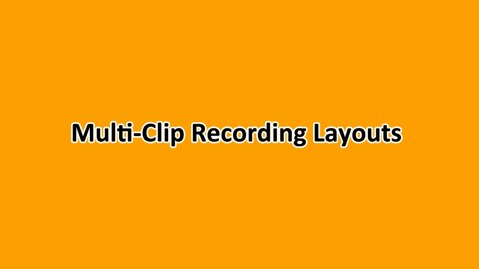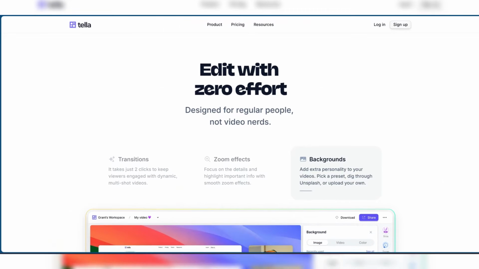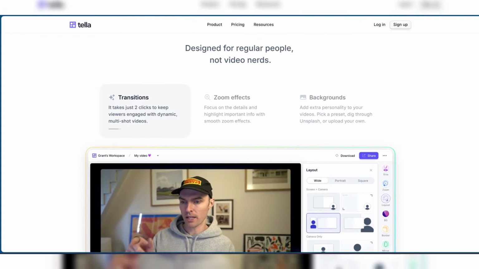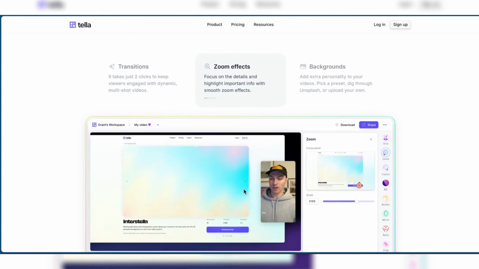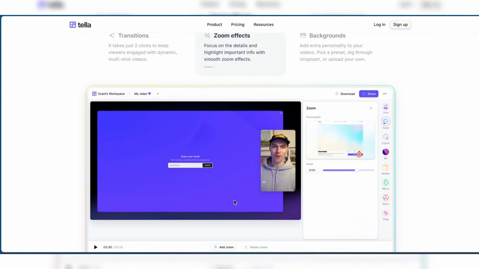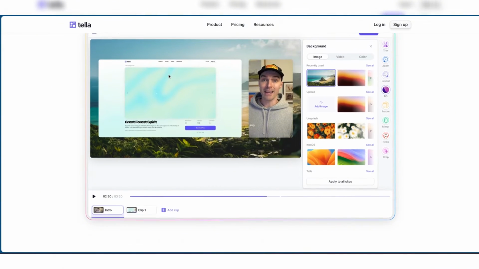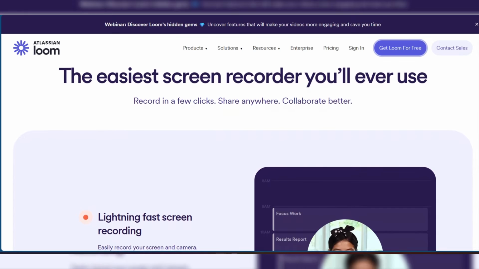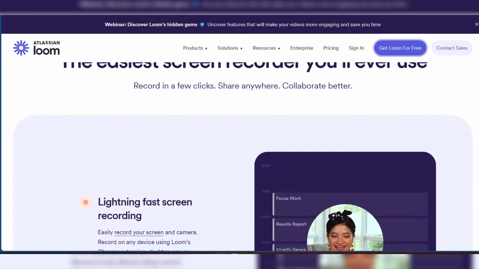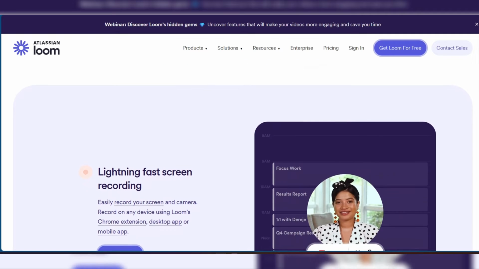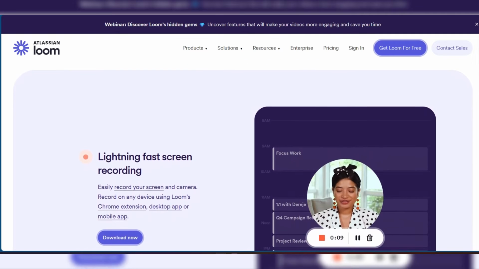Multi-clip recording layouts. Tella shines with its ability to record your video in multiple clips, allowing you to rearrange, edit, and re-record individual segments without starting over. It also offers a wide array of dynamic layouts that you can apply after recording. Loom, on the other hand, typically records your screen and camera as one combined track with more limited layout options that are usually set during recording.